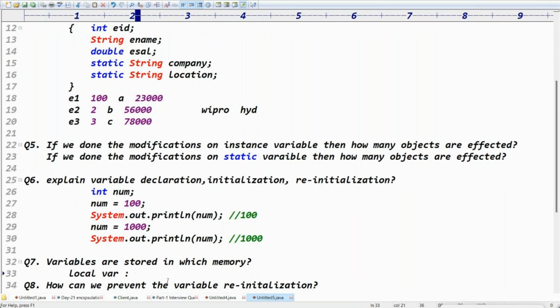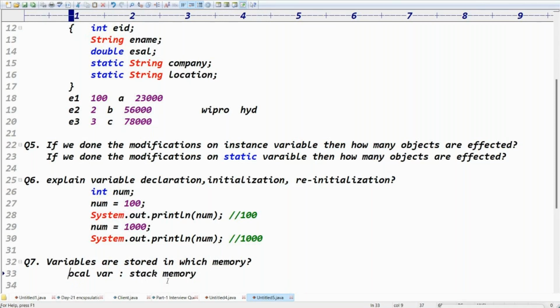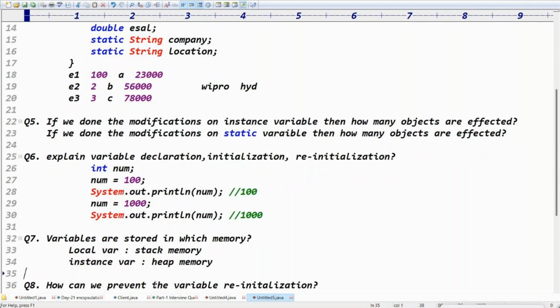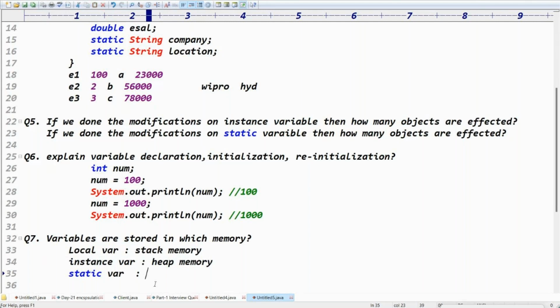Guys, after watching this video, you should write down all these questions and answers. You should be perfect at all these questions. That is the main intention, right? Local variables will be stored in the stack memory, guys. Instance variables, I told you, are accessed using an object, right? An instance is always related to the object. And the object is stored in the heap memory. So local variables are stored in stack memory, and instance variables are stored in the heap memory. And the last one is what? Static variables. There are only three kinds of variables here. Static variables will be stored in the method area.